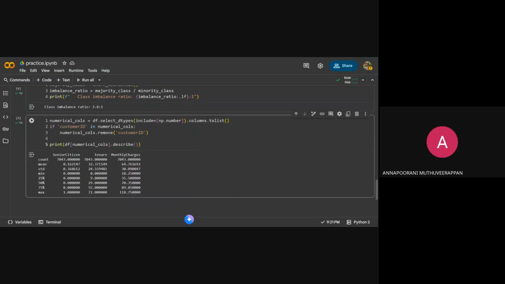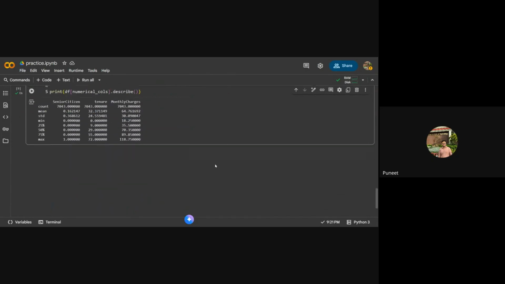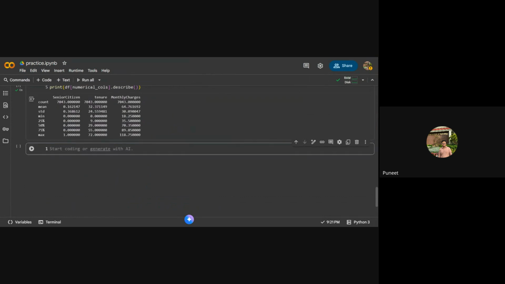Actually, senior citizen 0 and 1 refers to yes or no type. We will see. I have also not seen what the data set looks like. We will explore how it goes.